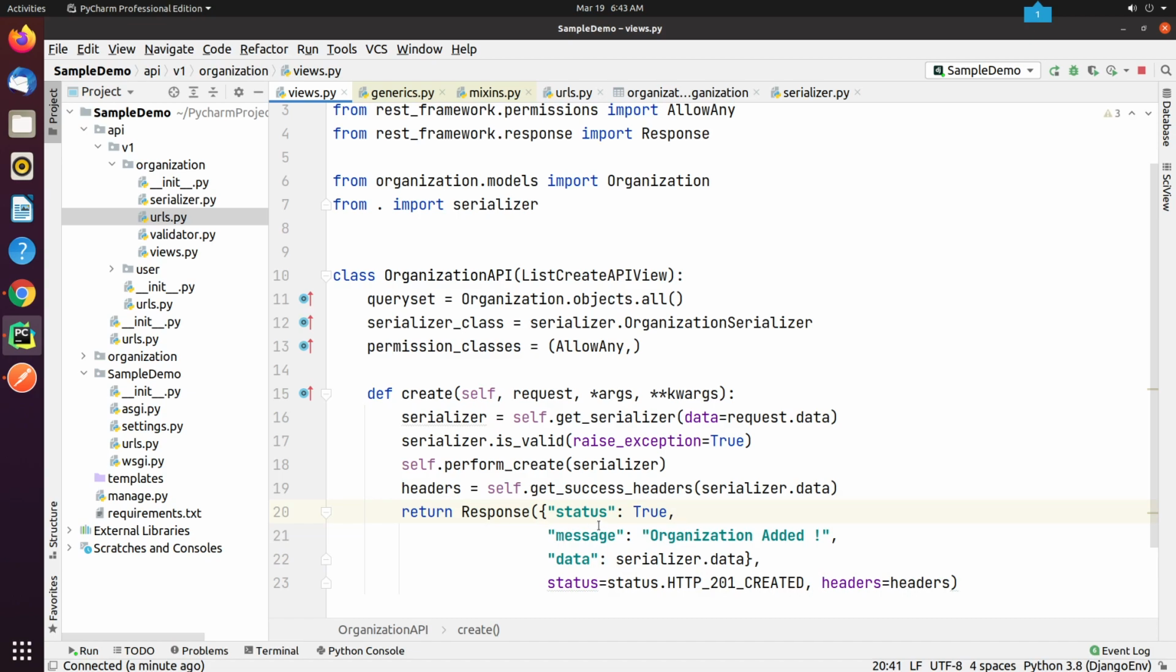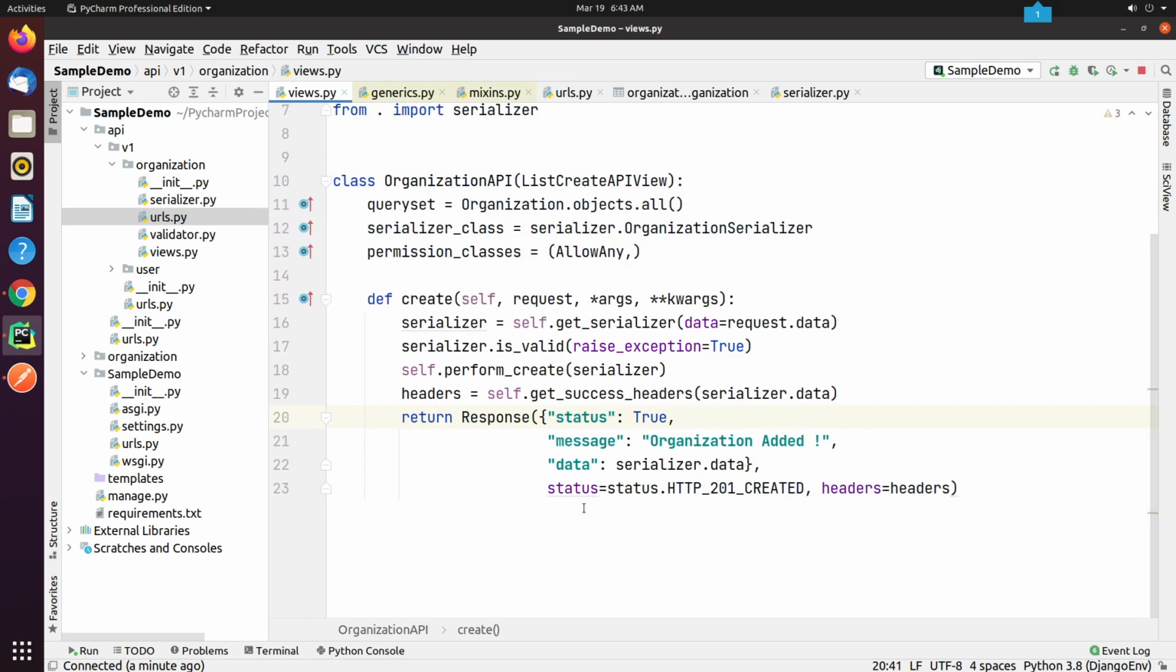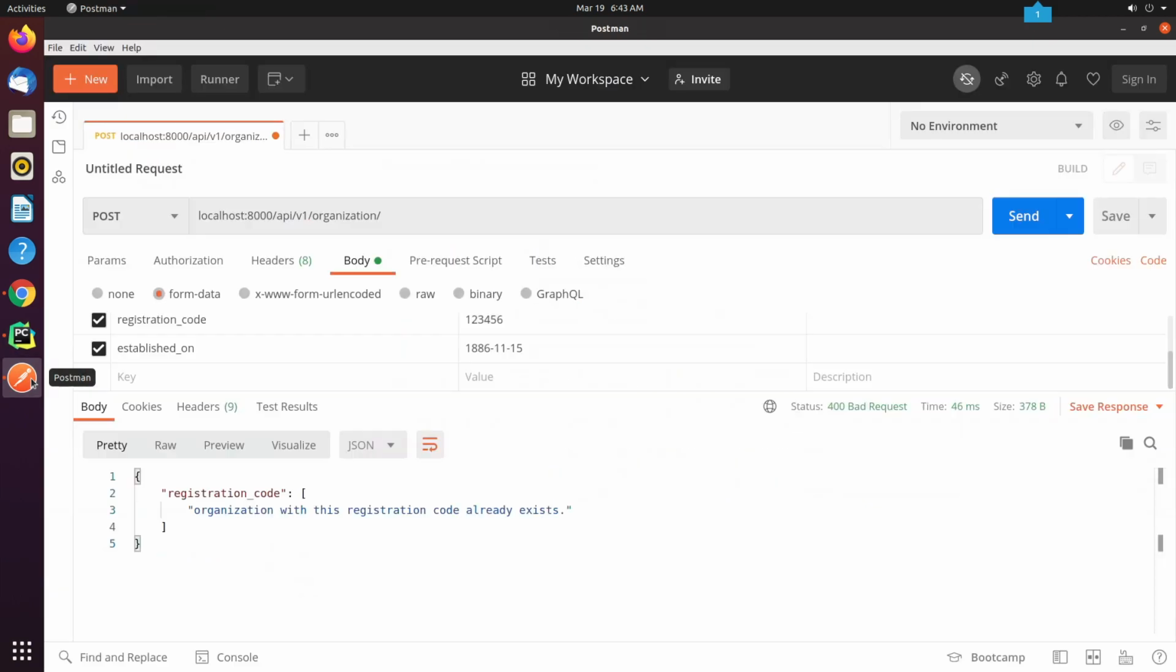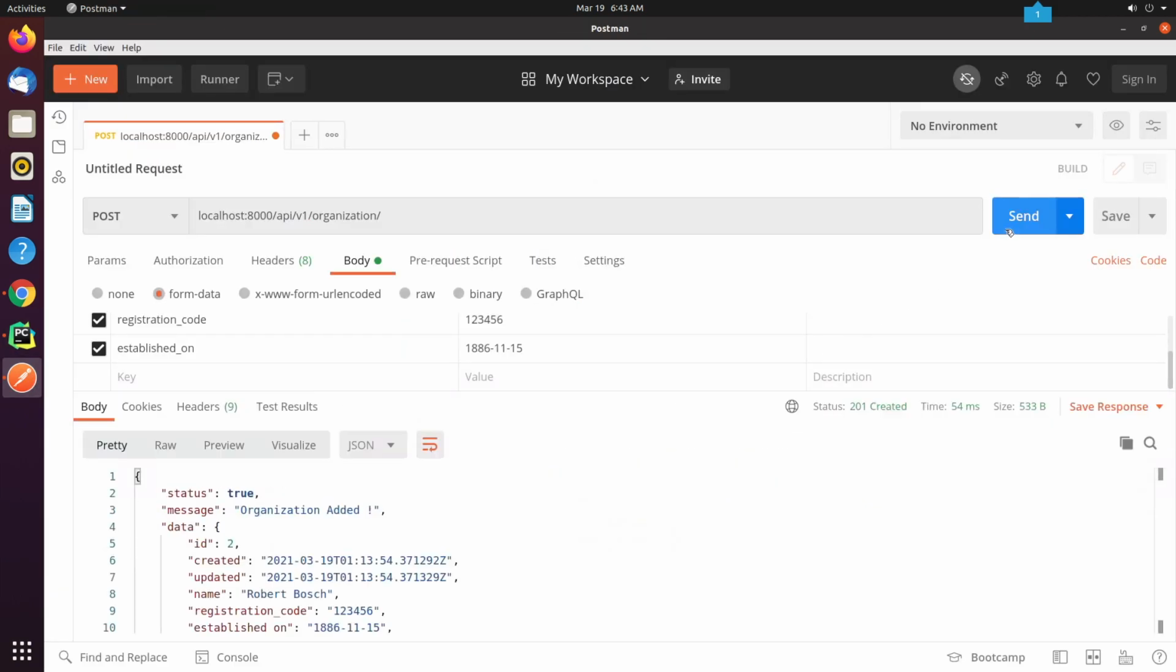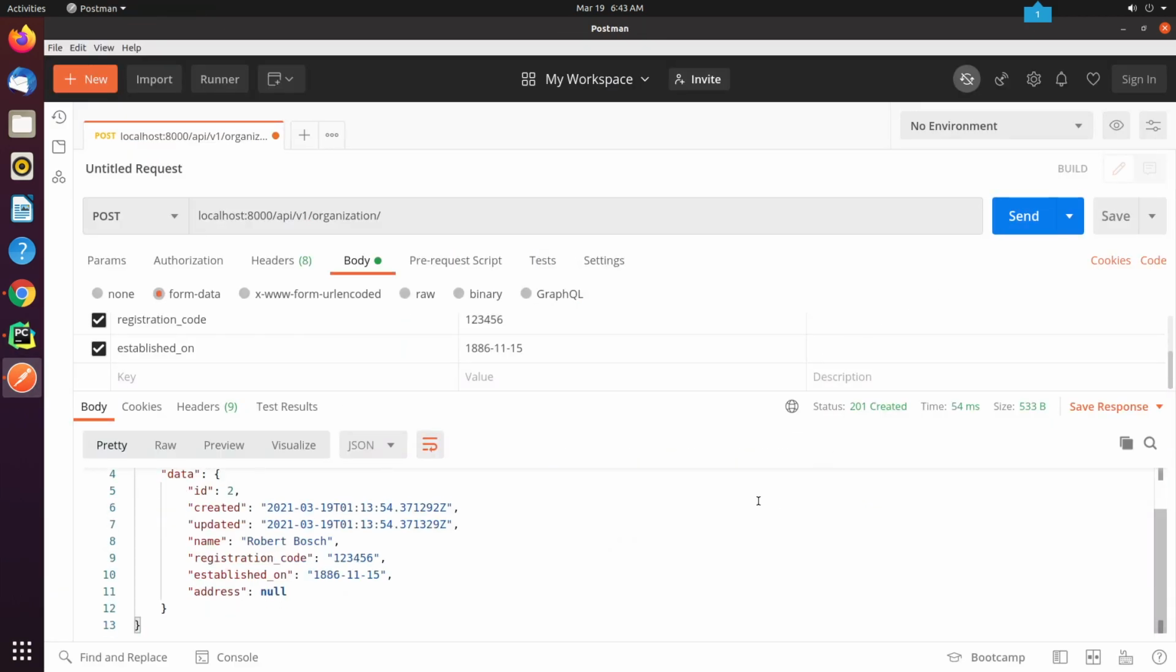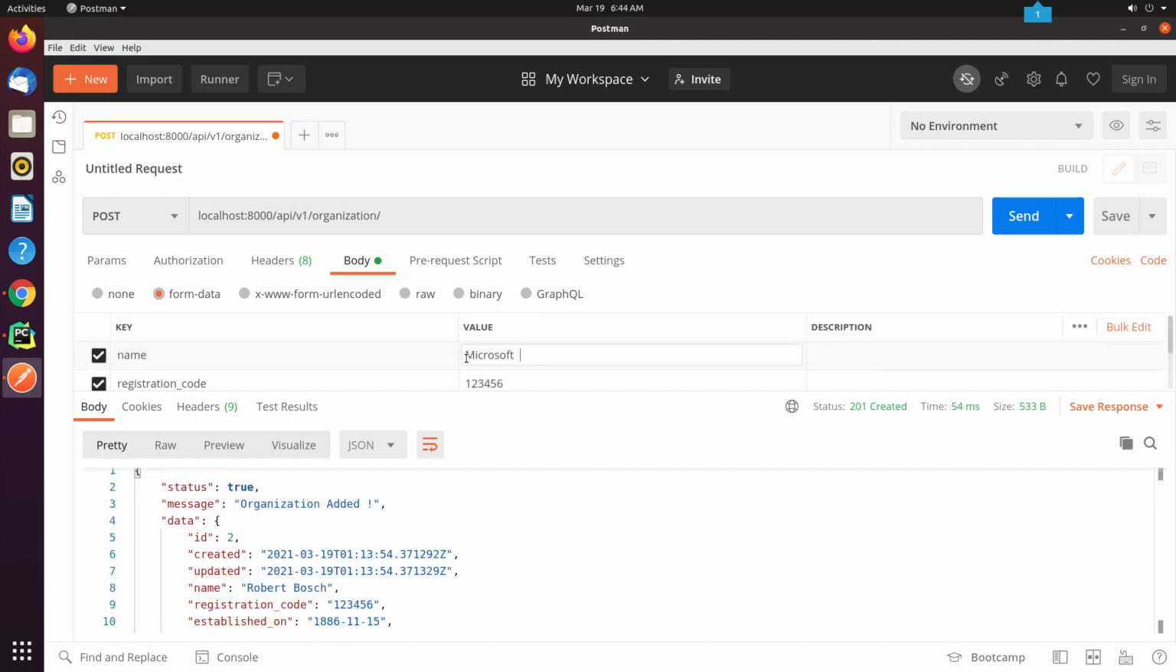Let's now test again in Postman. Okay, now we got a customized response from our API. This is how you can play with the APIs by overriding the base implementation. I will add one more sample record just to validate that the API is working.